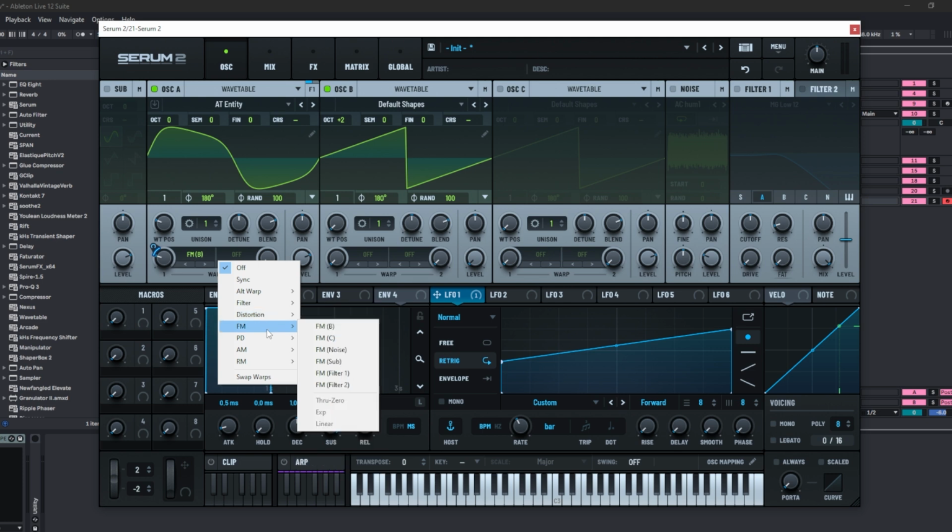We have our traditional FM. Now we can FM from filters, which is really cool. We have PD, which stands for phase distortion. Phase distortion is something I really only enjoyed accessing in a synth like Phase Plant, but now we've got it in Serum too. Then we have AM and RM. Let's try distortion.